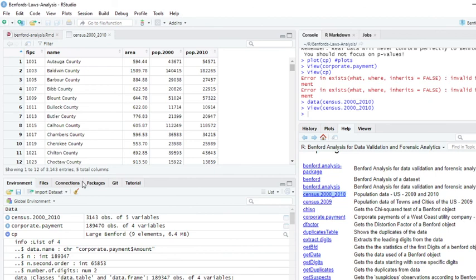Let's see, name, county, area, population 2000, population 2010. So it's pretty straightforward, apparently. Okay, so the data there is pretty straightforward.